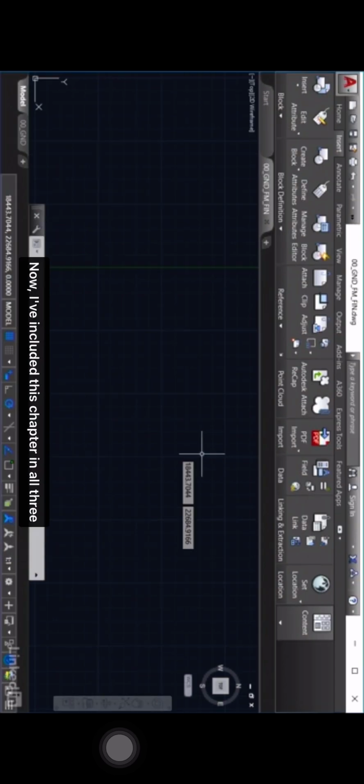We're starting a new chapter now, just like we did in the AutoCAD Facilities Management 101 Areas course. We're going to look at setting up a facilities drawing. Now, I've included this chapter in all 3 of the facilities management series purely because you might pick up just one of the series and follow it. So you need to know how to set up a facilities drawing correctly.